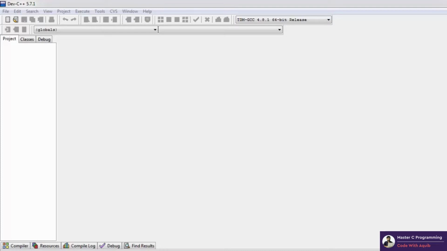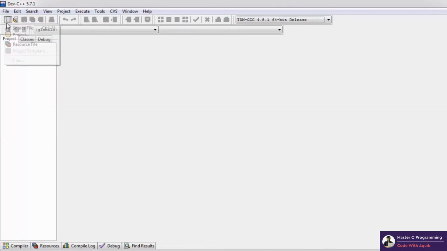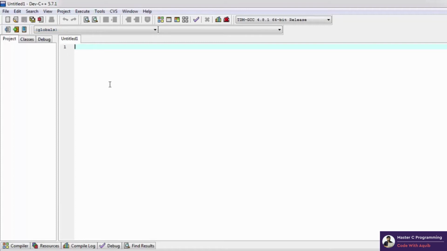Welcome to another tutorial. Now, as promised, from this tutorial we'll be starting to write some code. So before we can write anything, we need to create a new file. There are two ways of doing that. Either you can go to File, New and click Source File, or you can go to this button right here and click Source File. So the very first thing which we need to do is save our file as a .c file.